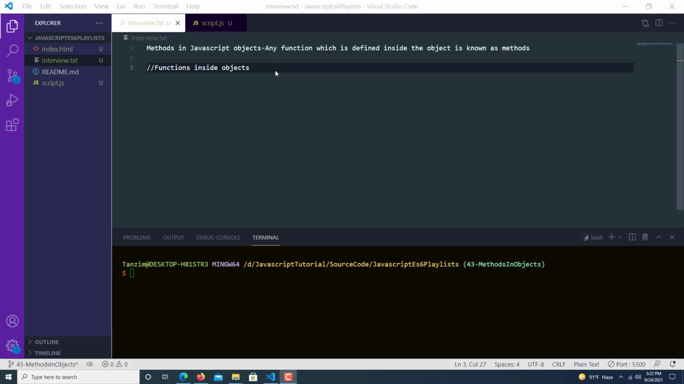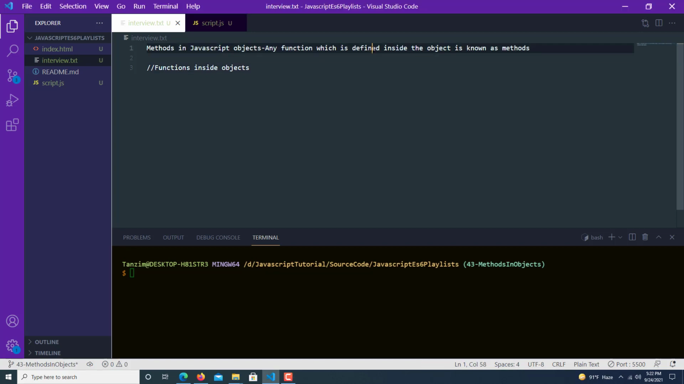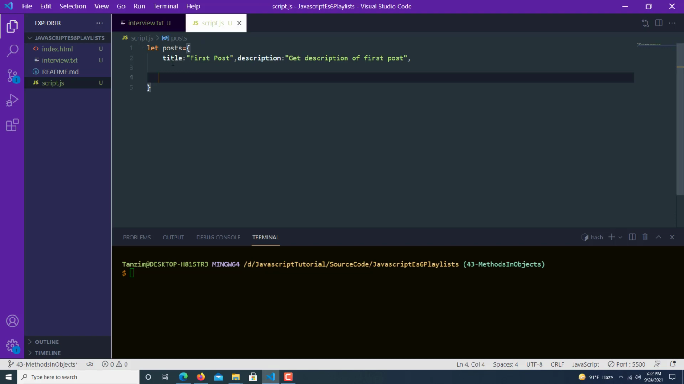Hello everyone. So in this tutorial I'm going to discuss methods in JavaScript objects. By methods in a JavaScript object we can say any function which is defined inside the object is known as a method.